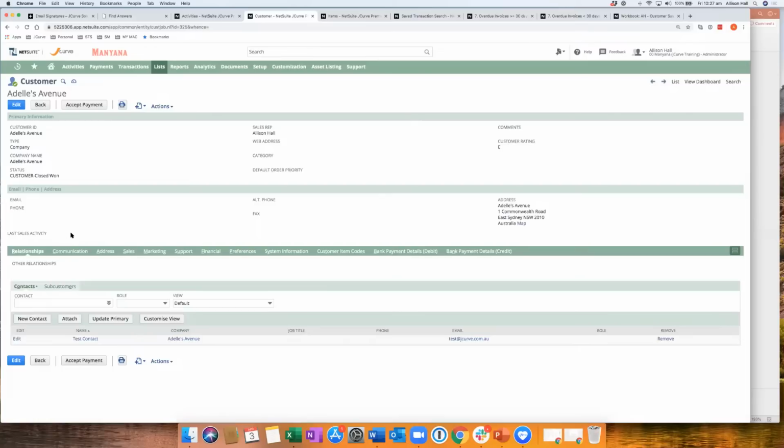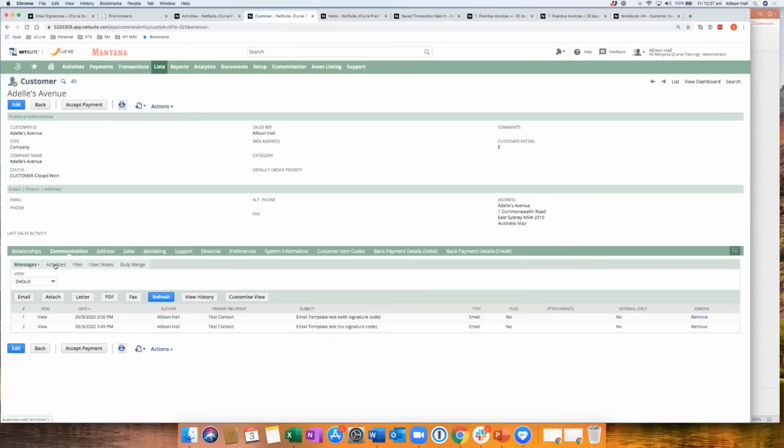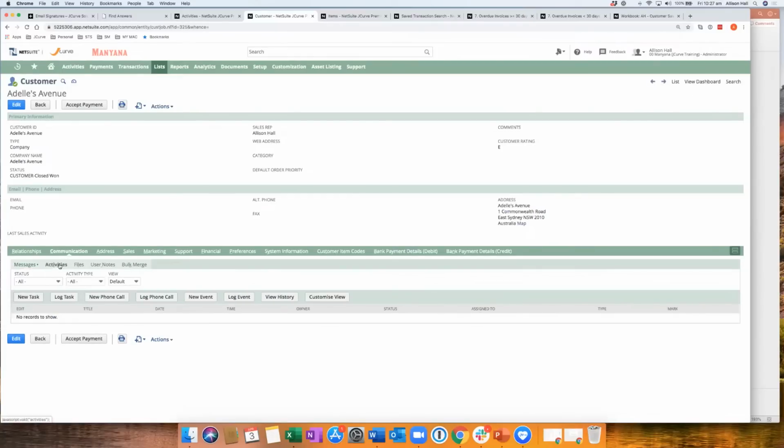So if you're in a customer record, you'll note that you have a communication tab, and then you have another tab within the communication sub-tab called activities. And here you've got your new task, log task, new phone call, log phone call, new event, log event, view history. So the main difference here is creating a new task or phone call or event lets you schedule it in advance. If you're logging a task or a phone call or an event, it's typically already happened and you're just creating a record of that activity, okay?